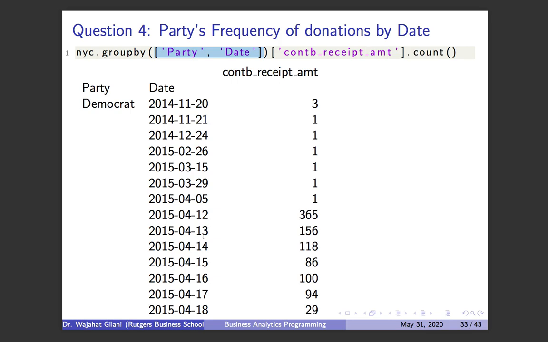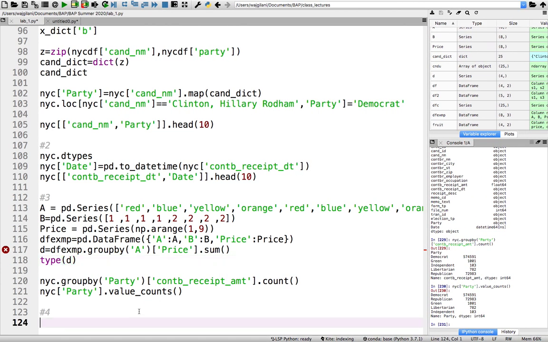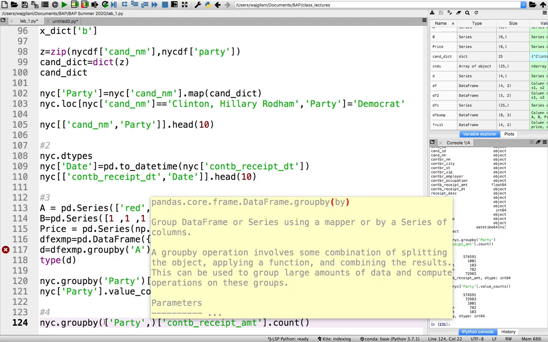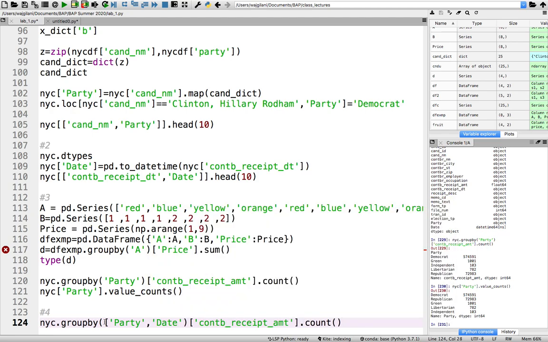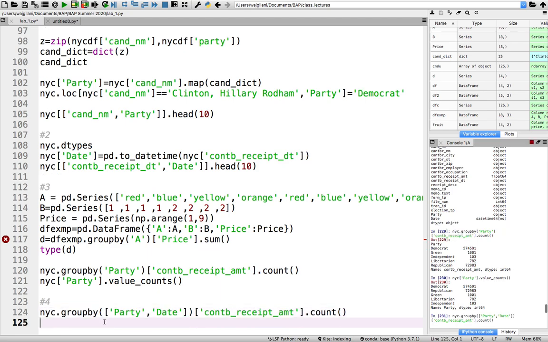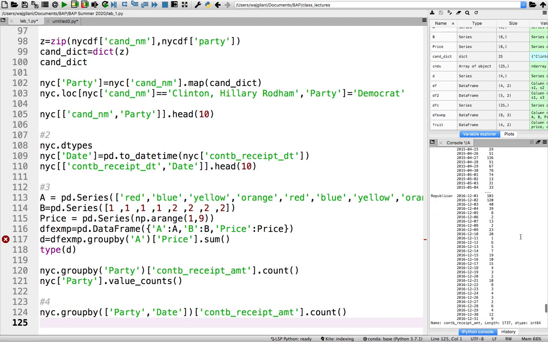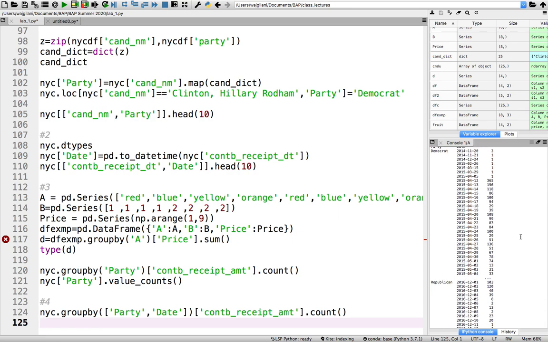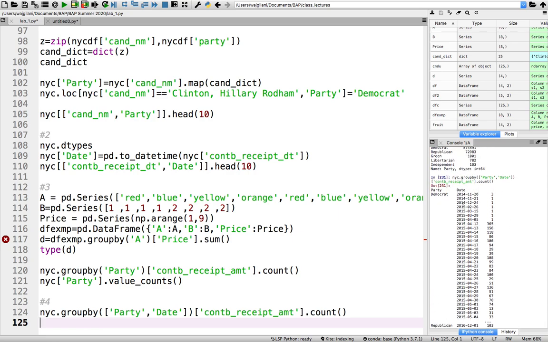So everything else is the same. Contribution receipt amount and count. Done. Let's do it. So number 4, take this. And as you can see, I got a lot of values. That's why you have the dot dot. And now you can see the Democrats on this day had 3 donations. This day had that many donations. And notice the ordering. It's party first, then date. Why? Because this is the order.